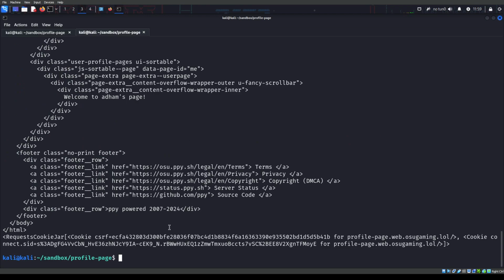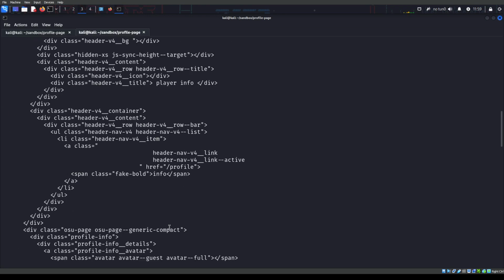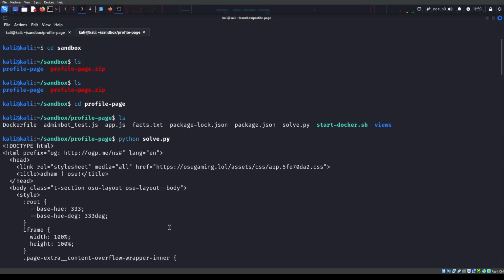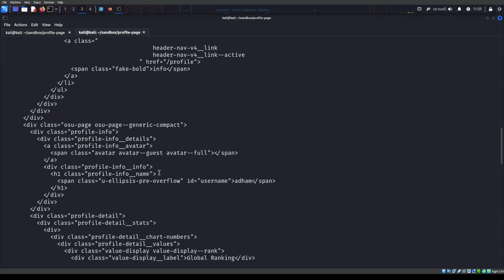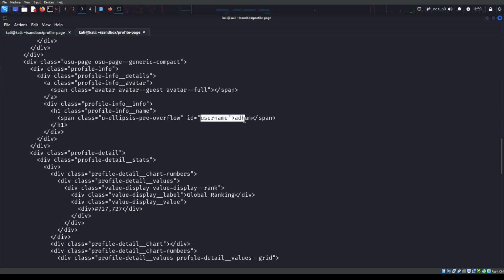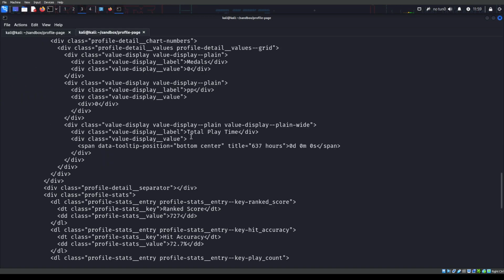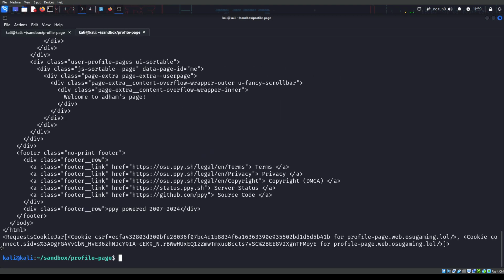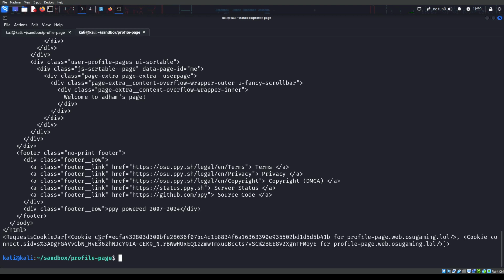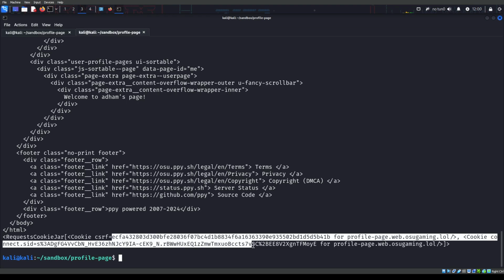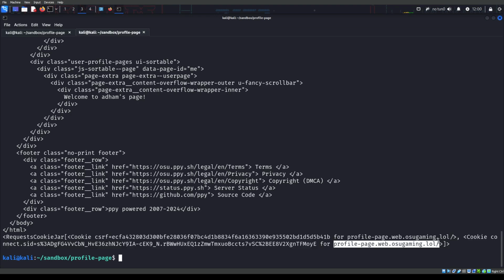Okay, so we seem to get some stuff. So we did actually log in. I would believe that this is the profile page. Yes, it is the profile page. It has my username in it. And if we go all the way down here, we can see the cookies that are in the session right now. So it says there is this cookie CSRF, and it is that long, and it belongs to web.usugaming.lol. So it is associated with that.